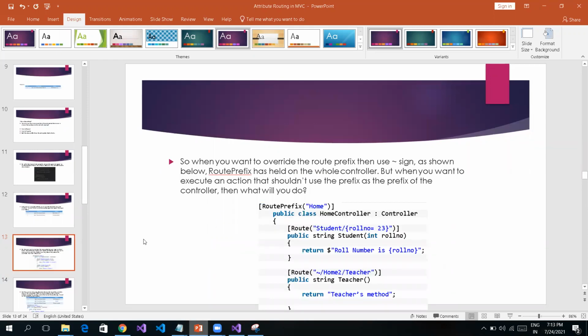When you want to override the route prefix, use the tilde sign. As shown below, the route prefix is applied on the whole controller. But when you want an action that should not use the prefix of the controller, what do you have to do? Just look at it. In this case, you just have to put a tilde over there. You can see here in this action method, the teacher method, just put a tilde and home slash teacher.